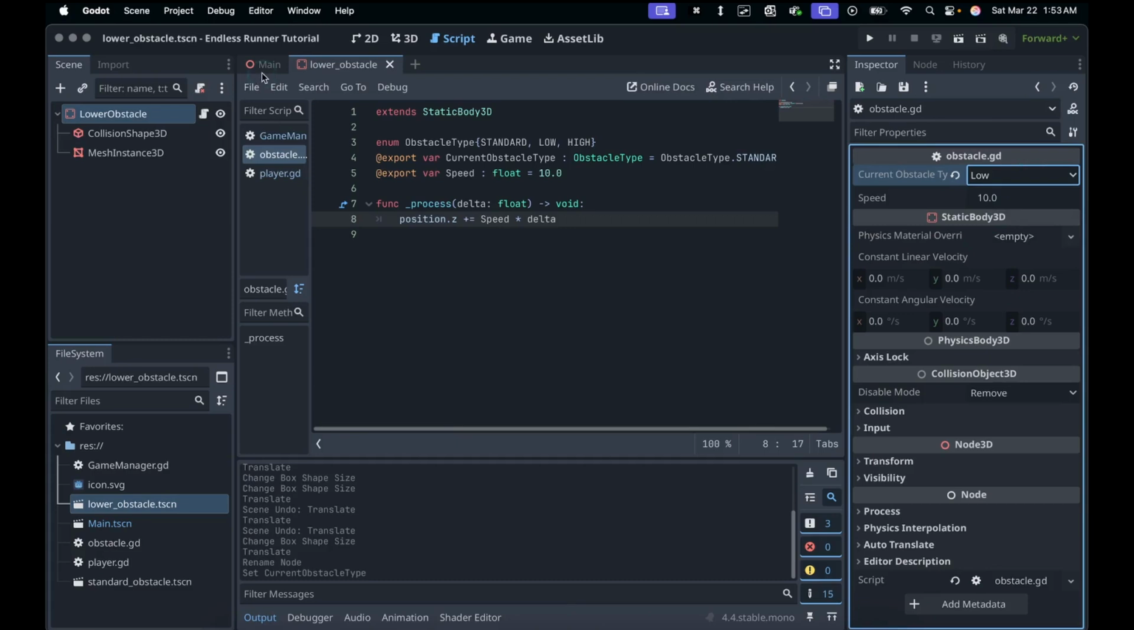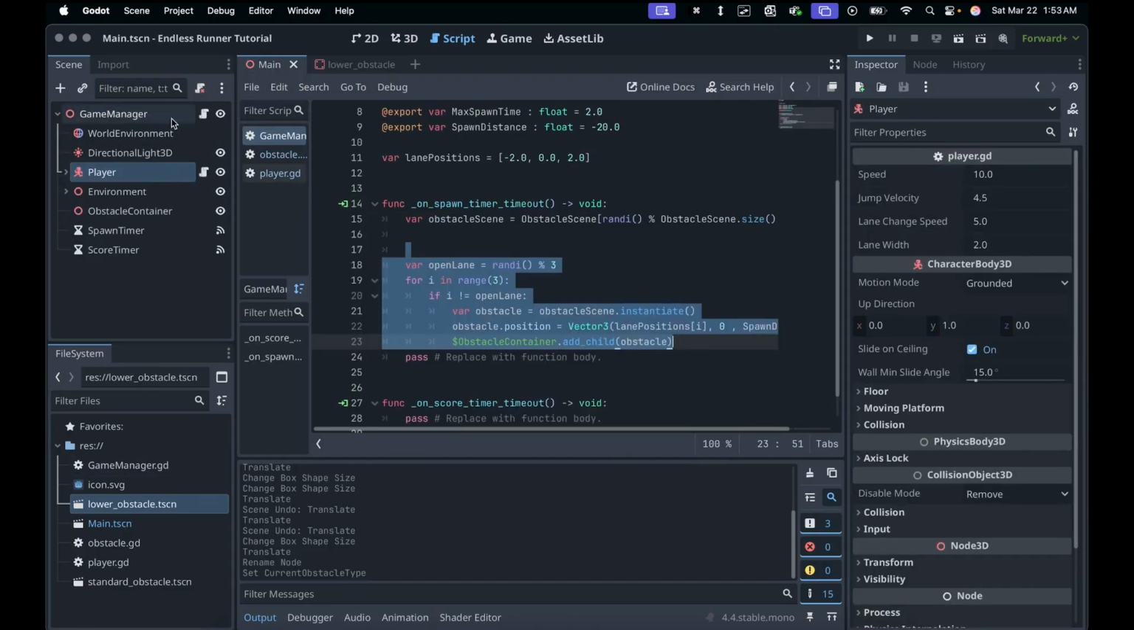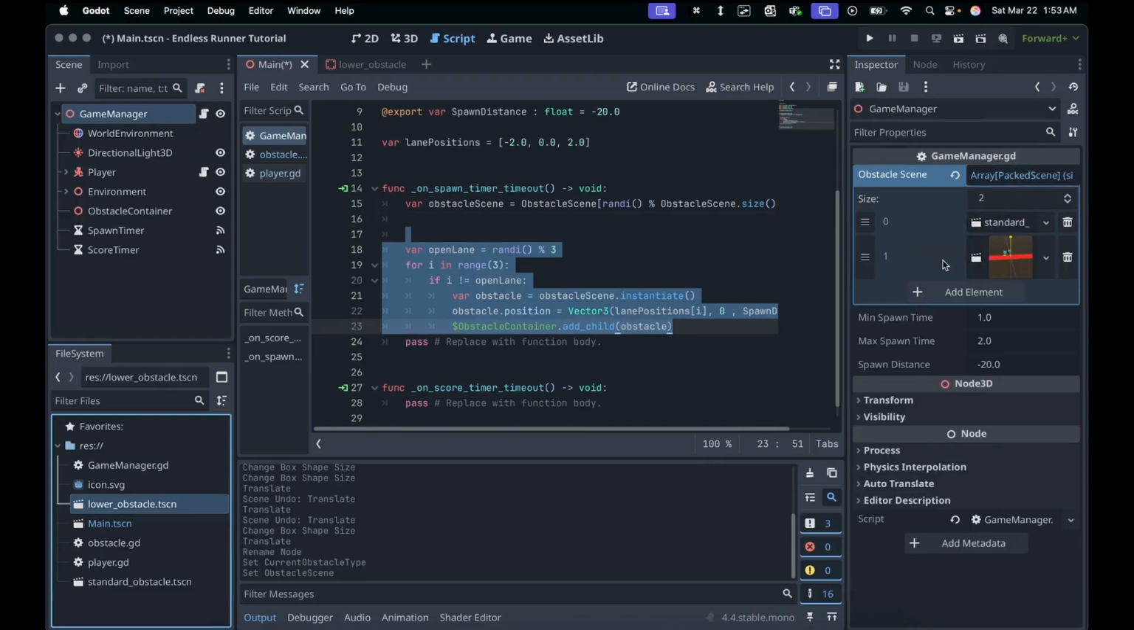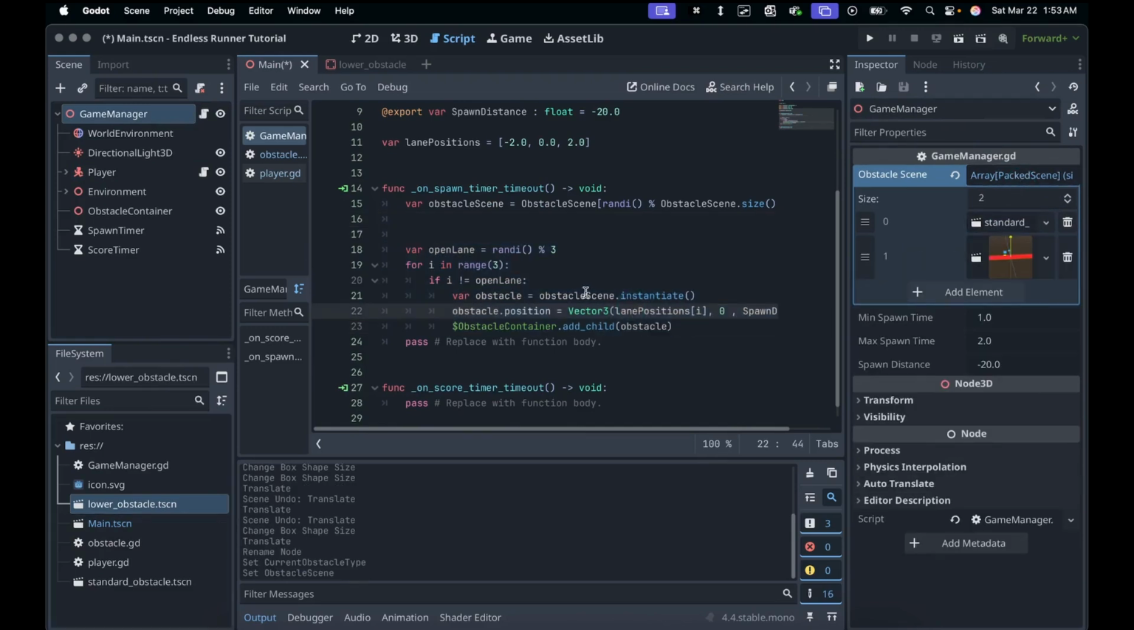And now I can go in here, go into my game manager, add lower obstacle to my array packed scene, and simple enough, right? Well, not quite. It will spawn, but it's going to duplicate it like crazy because right now we're just duplicating it and then we're assigning which one we're going to spawn and then we're duplicating it 3 times. But we don't want to do that. We don't want our lower obstacle to be 3 objects. We could just get away with 1.